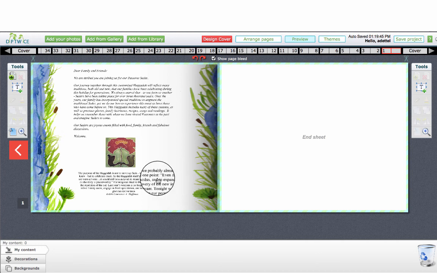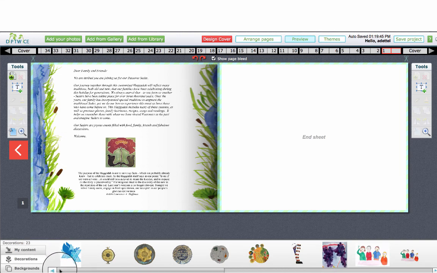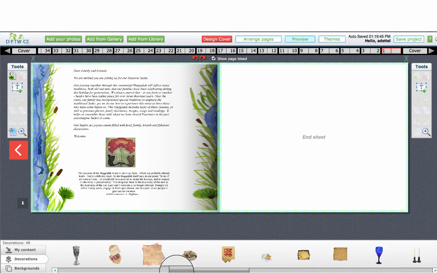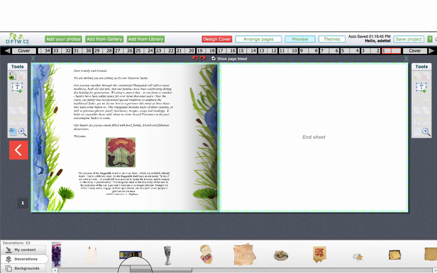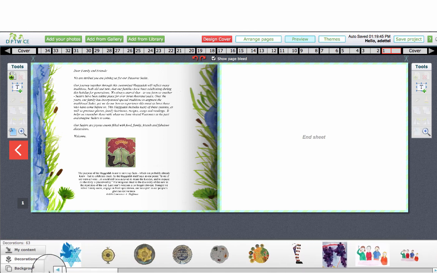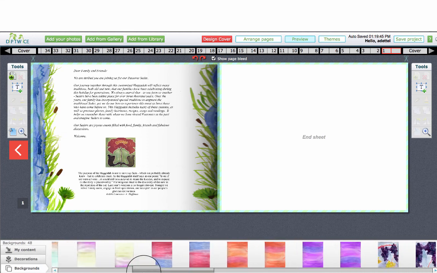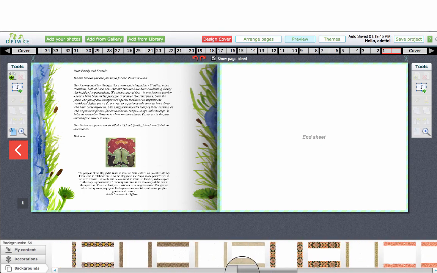Click on the Decorations button at the bottom of your screen and watch the images load. These are the images you can use to decorate your book. We will show you later in the video how to size these images, how to delete them, and how to add them to the pages. Next, click on the Backgrounds button at the bottom of your screen. These are the images you can use to create backgrounds as you design your book. You will be able to use these backgrounds on any page, as well as delete backgrounds that are already placed in your template.